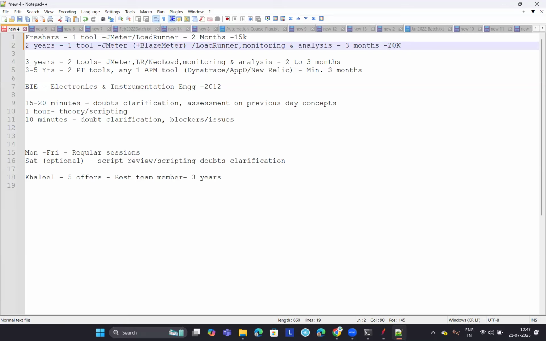And for 3 years experience, both these tools are mandatory: JMeter, LoadRunner or NeoLoad, and monitoring and analysis. Duration will be 3 months for 3 years experience.